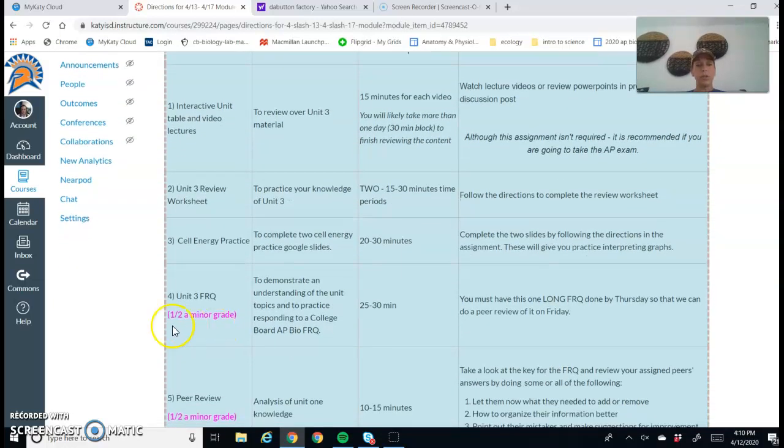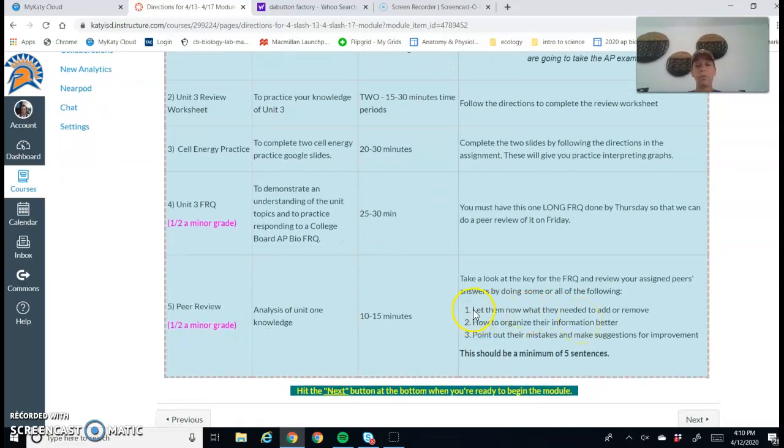Then we have our Unit 3 FRQ. This will be a minor grade this week. Again, this has to be done by Thursday, so then you can do a peer review by Friday. And then your peer review will be done on Friday. Now, I was going through grading the FRQs from last week, and I was reading some of the peer reviews. They have to be 5 sentences. This should be a minimum of 5 sentences, okay?